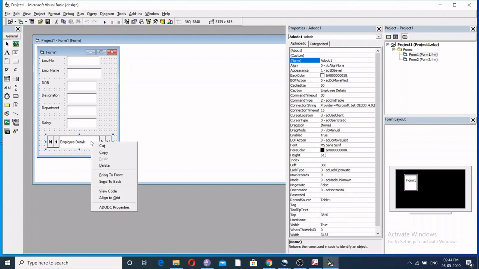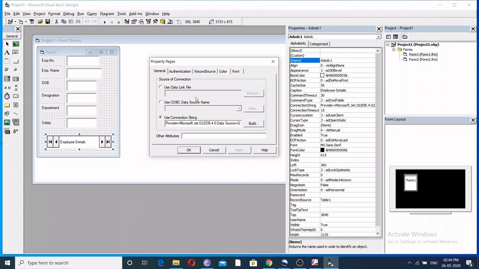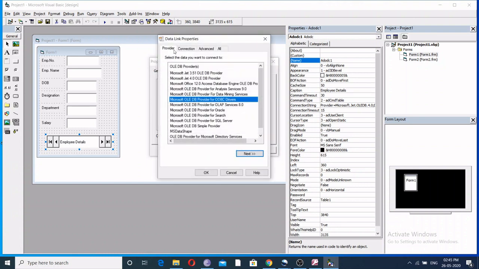And by right clicking this ADO/DC control, you will get one of the options from the pop-up window, ADO/DC properties. Just click it. Then among the 3 options, you have to select use connection string. So use connection string and then build, so that you will get a data link properties window. From this window, you have to select JET 4.0 OLEDB provider.